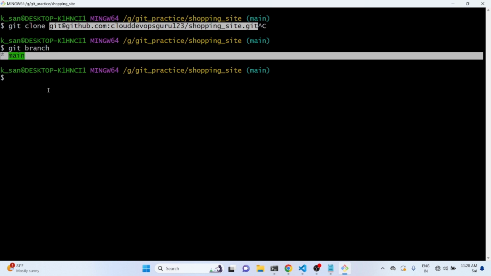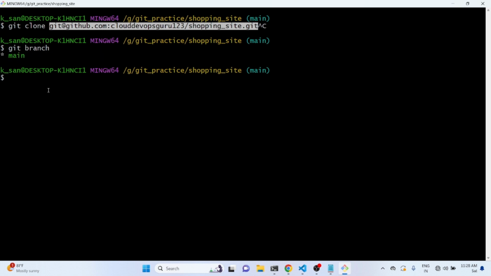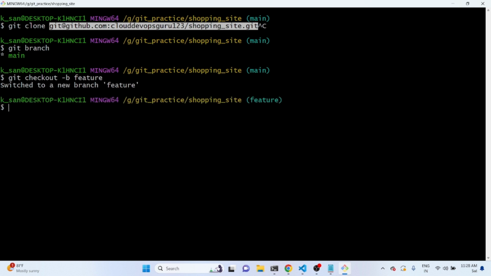Now, if I want to start working on a feature, I have to create a branch here. How can we create that branch? We can create a branch using git checkout -b and your branch name. For example, now I want to create our branch as feature. Enter it. Now you can see you get the message: switched to a new branch feature.